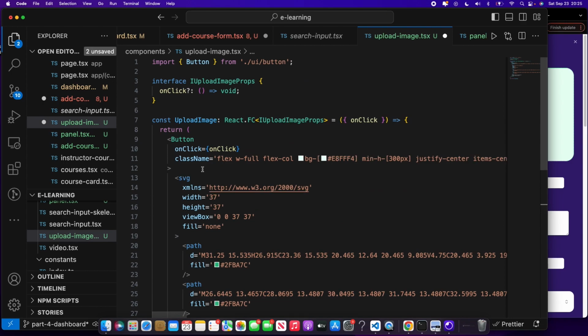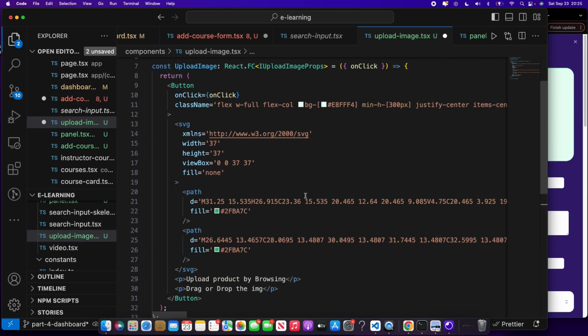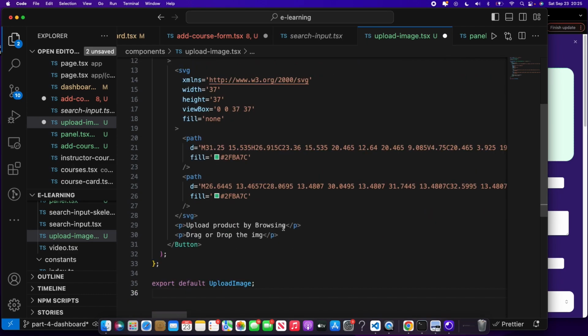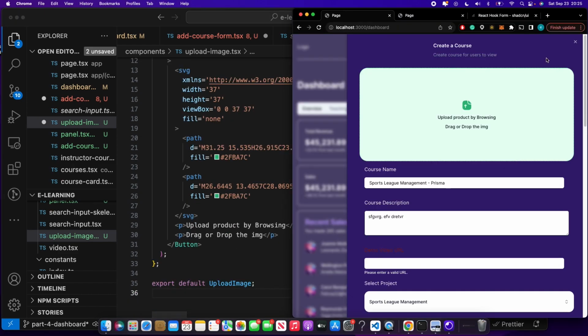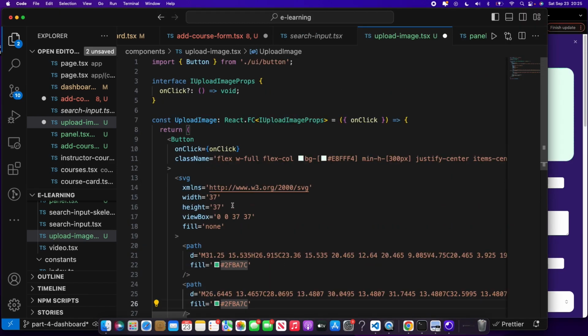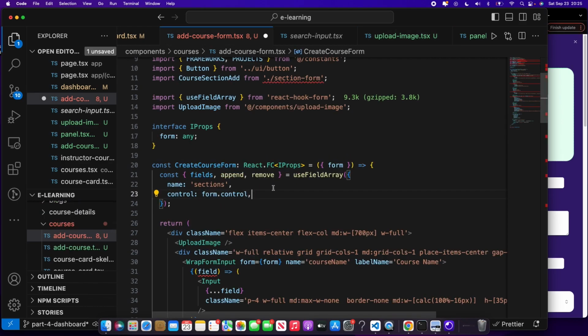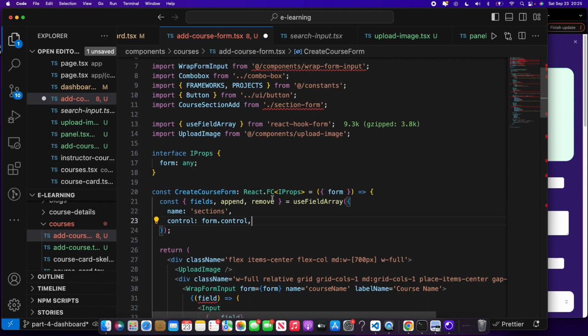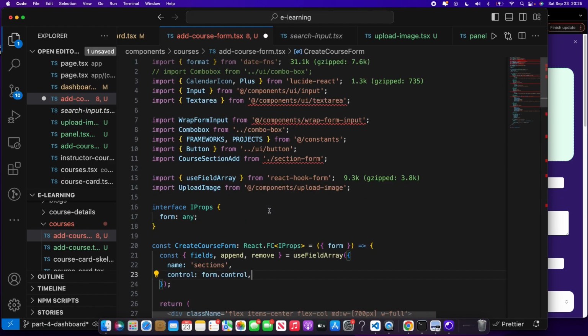Very simple. It's just a button that we wrap, put a style around it. We just have some SVG about, and the SVG is just this guy here for the upload. We said upload product by browsing, drag and drop the image for a very simple component. I'll just save it. If we come back to our add cost form, it's a little bit complicated, but we will go to every single one of the add cost form.